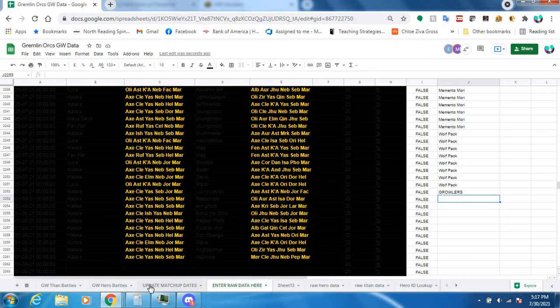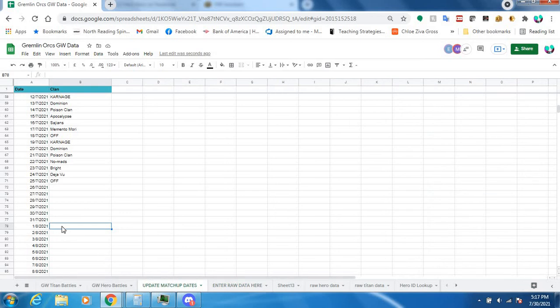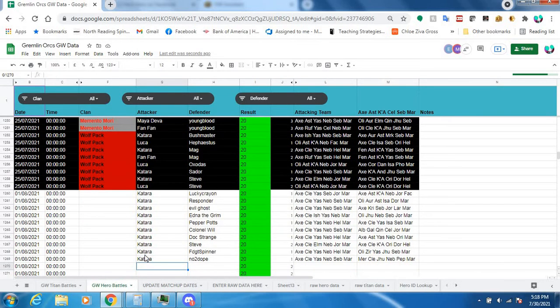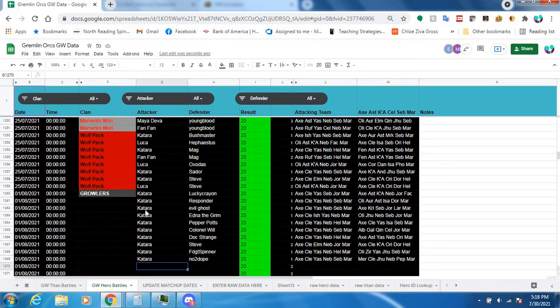And then what happens is I can go to update matchups here, and then I can say 8-1 was an off day, right? And we're fighting Memento Mori. I can put Memento Mori on this day. But go back to hero battles, and it should just automatically update. So it's got all of the information, and you see it's working on some of the formatting now. Once it's done calculating the formulas, it'll change the color coding of all of that to what you see up here. There. And I only put in Growlers for the first one.